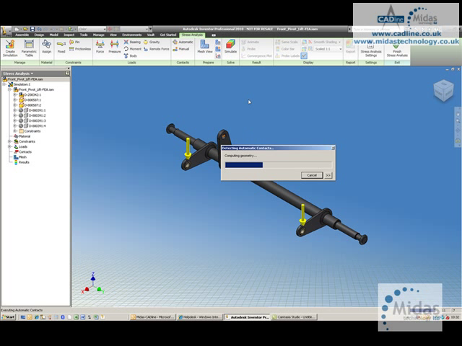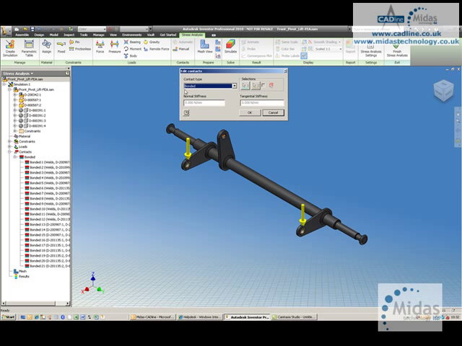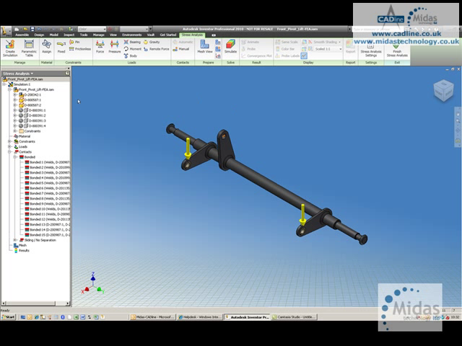I'm now going to automatically calculate all of the contacts. Right, you'll see my contacts have now been generated and they're all shown as bonded. I want to change a few of these from bonded to sliding, no separation. So I'm going to edit them and change them. Right, that's been changed. You'll see they're now listed.